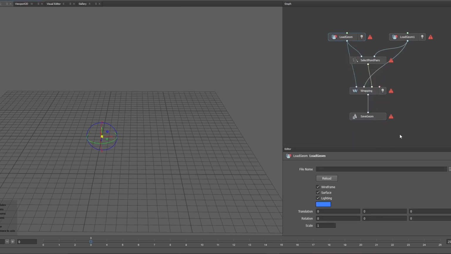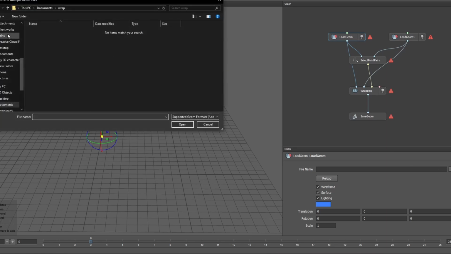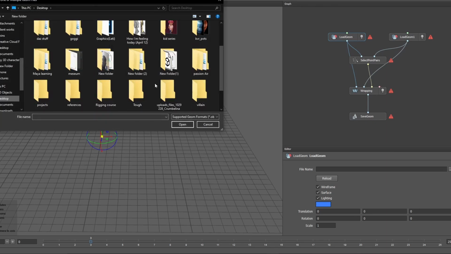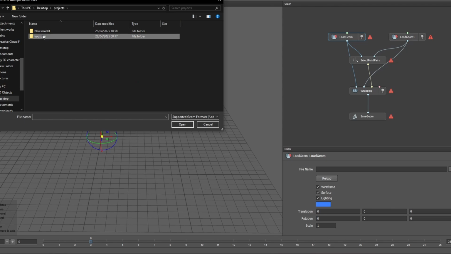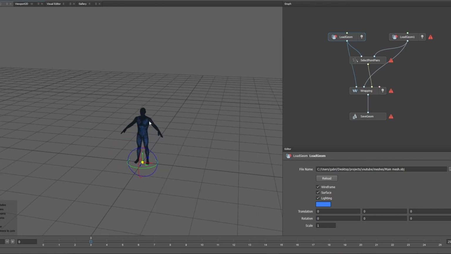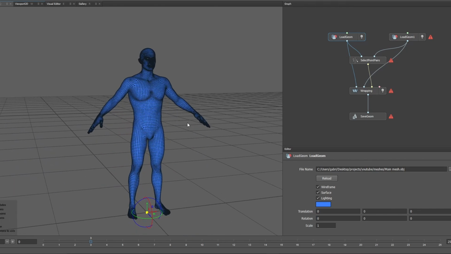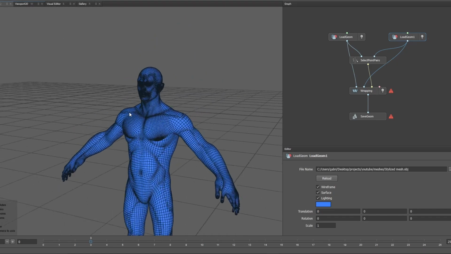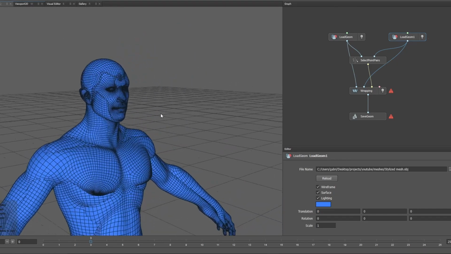So for the first one, I will load in my DAZ model. So I'll browse into the folder, then I'll import. So it will pop up over here like this. And then for the next one, I will load in my stylized mesh like this. So now I have all the meshes here.